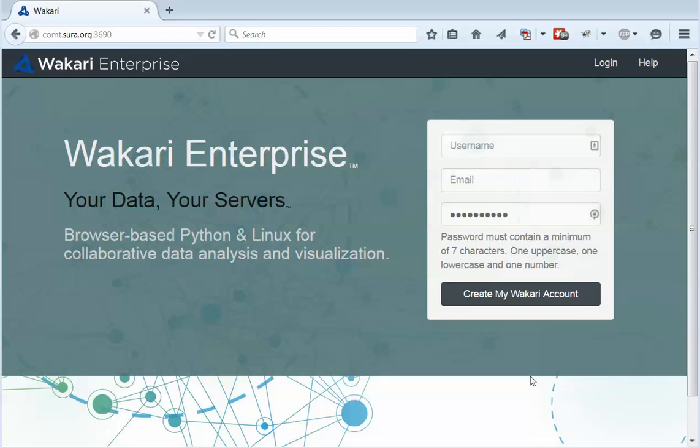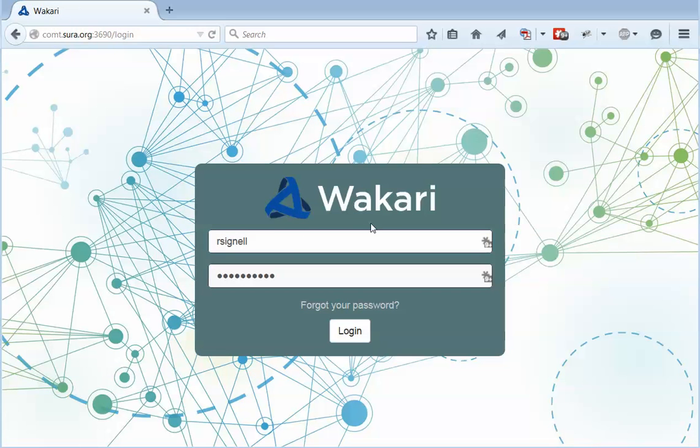Okay, I'm going to show you how I set up this Wakari Enterprise for potential use for the Python training workshop. First of all, I've already set up accounts, so you don't want to create an account here. You want to just log in here. I'm going to log in as Kevin Tile.